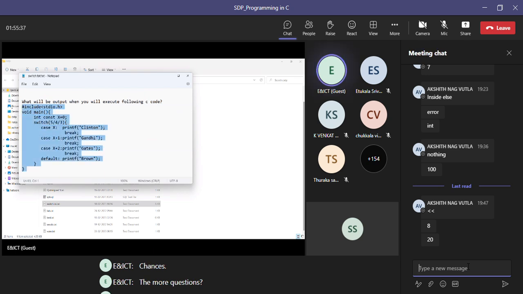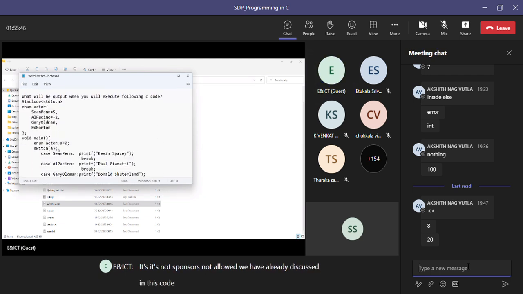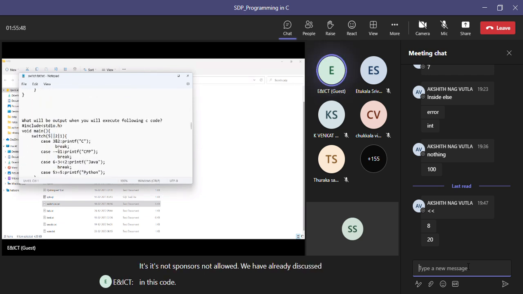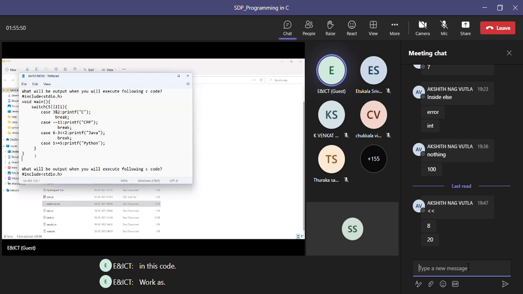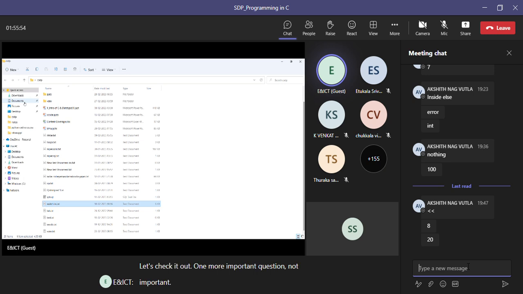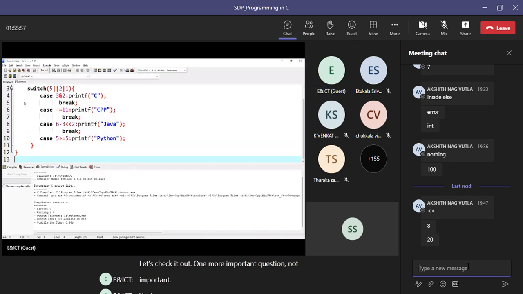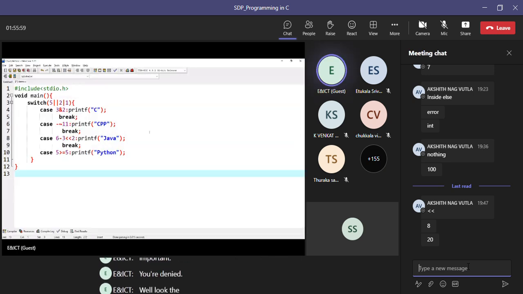Please check it out. Access constraint is not allowed. We have already discussed this in this code. Please check it out, one more important question. Evaluate the expression and you will get your result.